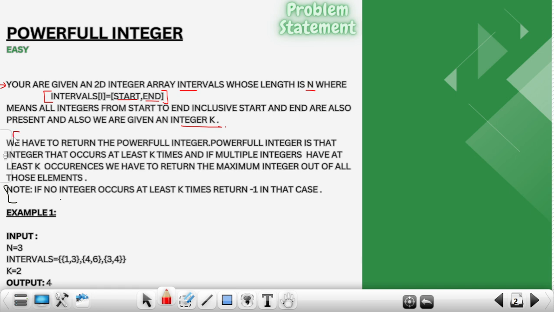Now our task is to find the powerful integer. But what exactly is a powerful integer? A powerful integer is that integer that occurs at least k times, and if multiple integers have at least k occurrences, in that case we have to return the maximum integer. Let me explain. So we are given intervals in the form of start and end.